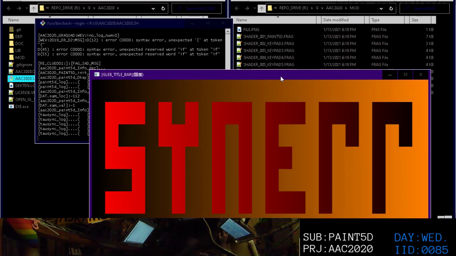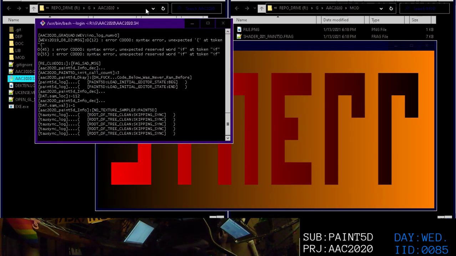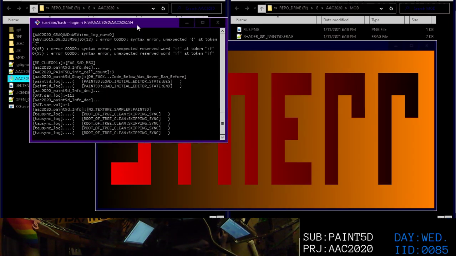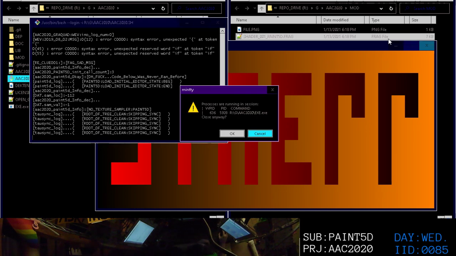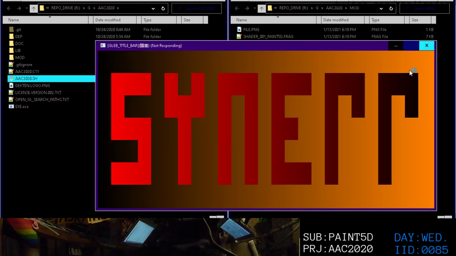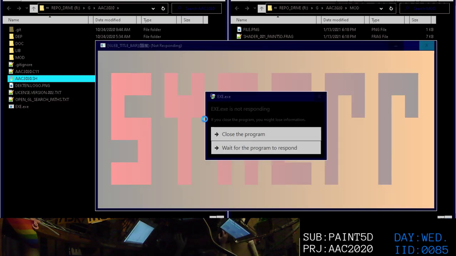Okay, so syntax error still. So what the heck, man? Syntax error, unexpected at token. Syntax error, unexpected reserved word if at token if. So the thing is, what's up with that? Why is that a mistake? I don't really get it. I don't know what the problem with my code is. And we gotta figure it out.